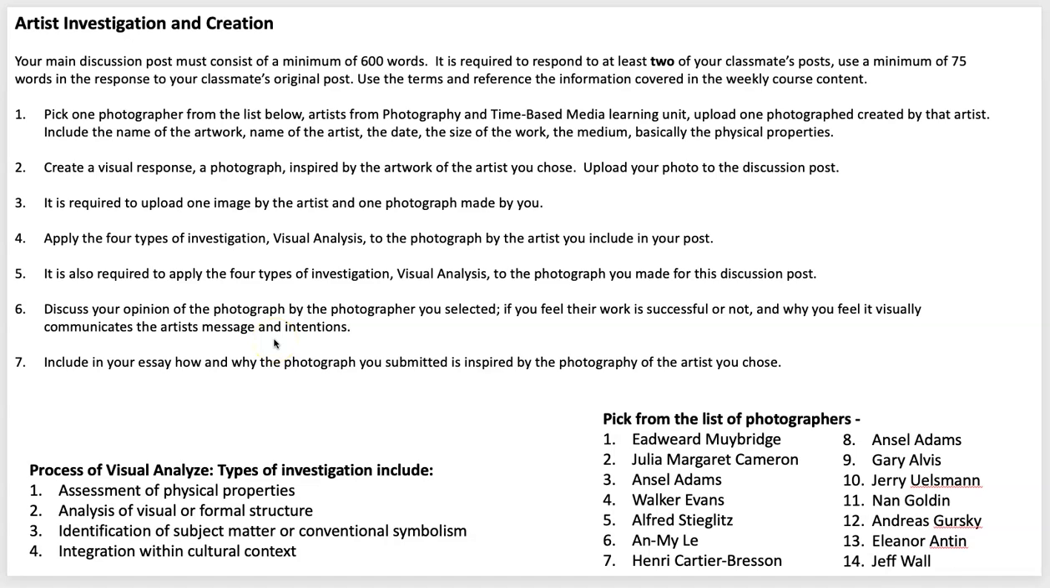After you've done that for both photographs, then the last 2 prompts would be to discuss your opinion of the photograph by the photographer you selected, if you feel their work is successful or not, and why you feel it visually communicates the artist's message. So you're going to pick one of these photographers and you're going to do some research. You're going to look up not only their work, but what are their ideas. And I've talked a lot about, for example, Andreas Gursky and the ideas behind his work. I also talked about Anna Mai Lee and her ideas.